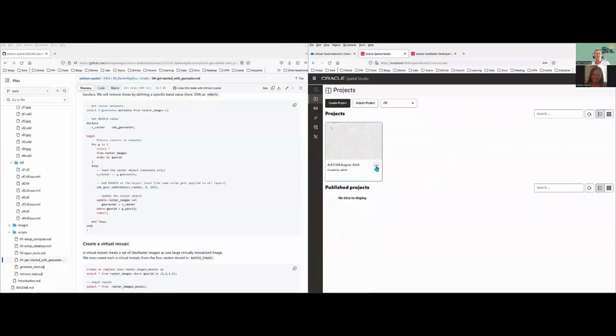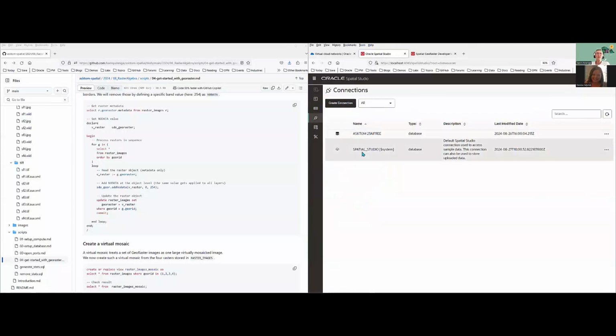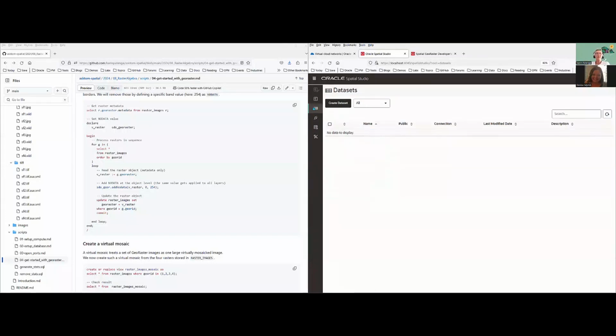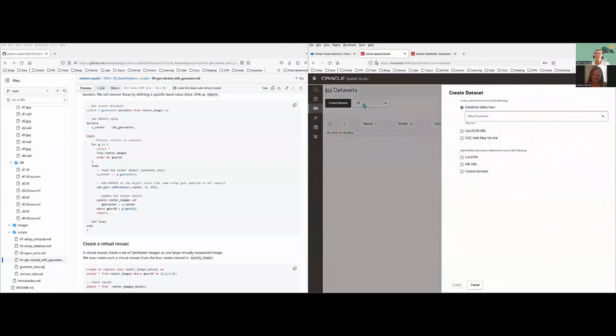Okay, and Spatial Studio here serves as one of the clients. So in order to read raster data from the database, we need to set up the connection. And here is how I have defined the connection. It's the same as we've done it for SQL Developer or for Visual Studio. Once we have the connection in place, we can create a data set using that connection.